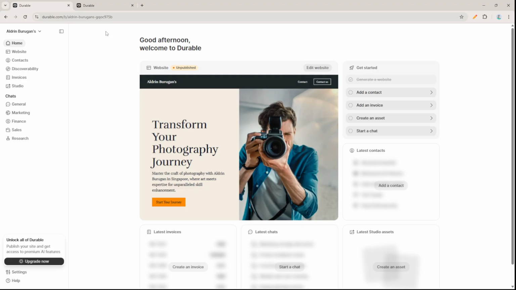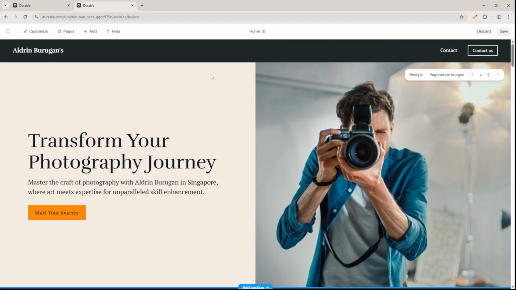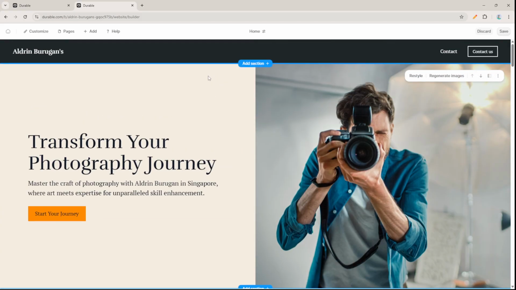First, open your Durable account and head into the website editor for the site you want to adjust. The editor is where all your visual changes happen, so make sure you're working on the correct project before you begin. If you have your logo file ready on your computer, keep it nearby so you can upload it quickly.